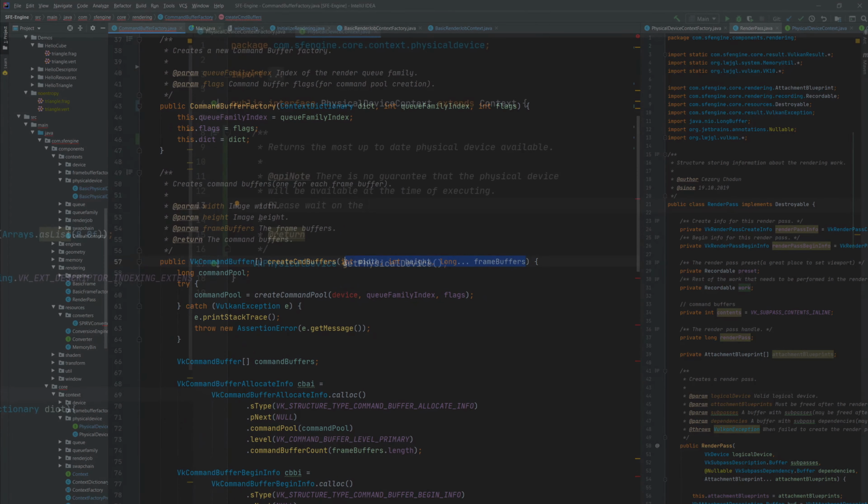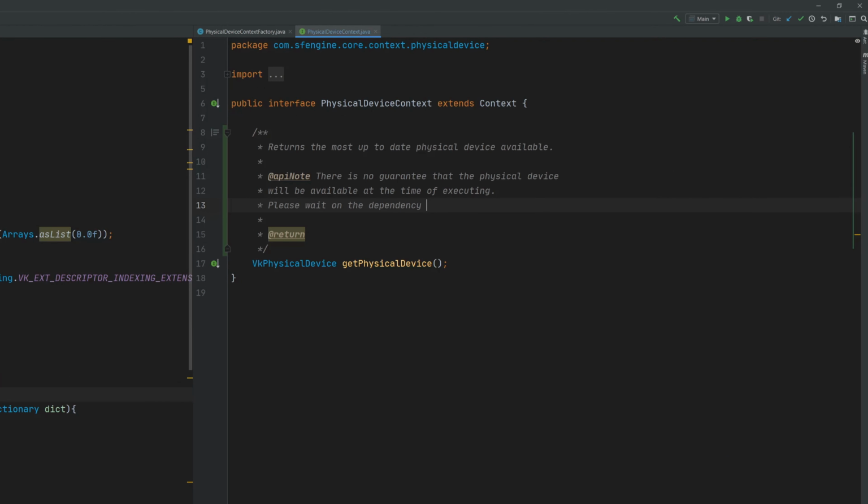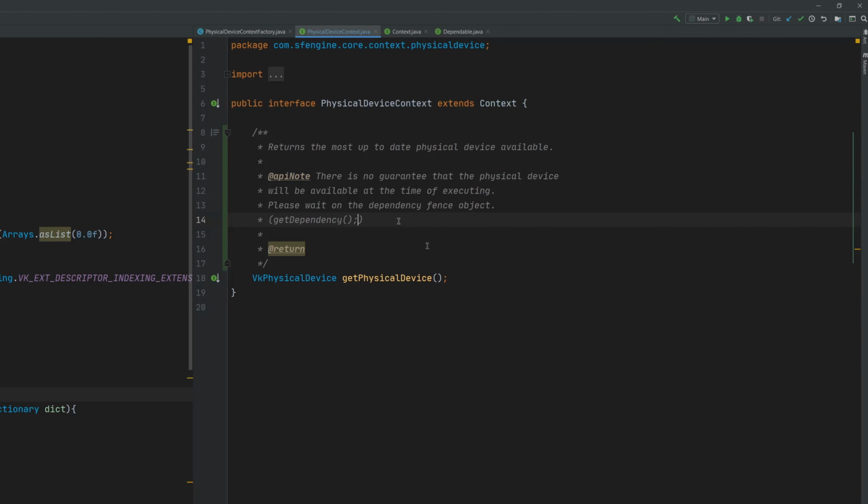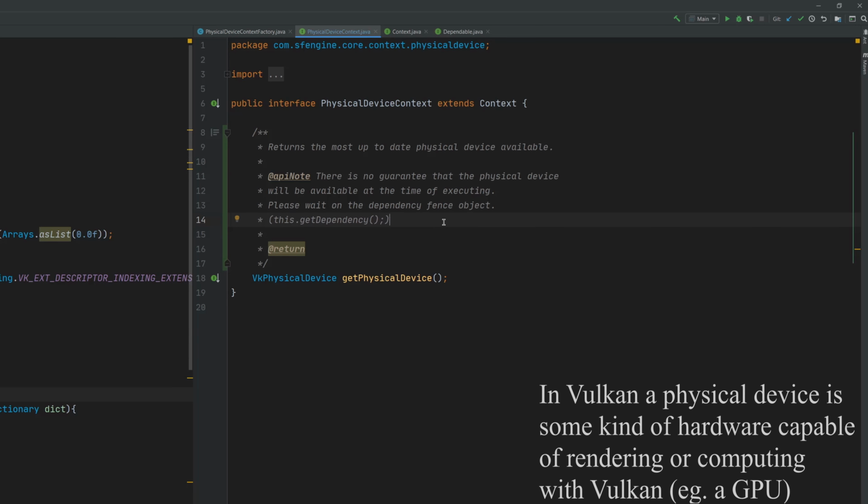So what's the solution here? Well, I decided that the best way to solve this problem is by using contexts. Contexts are like guides, they know where everything is, but you need a different guide for each city. Likewise, when you need to know which physical device or GPU is best for you right now, you want to ask the physical device context about it.